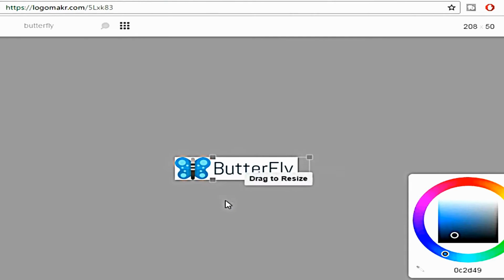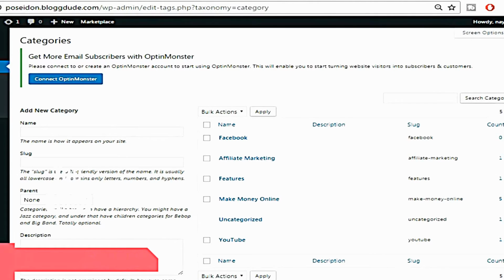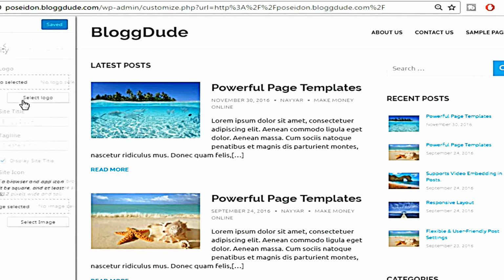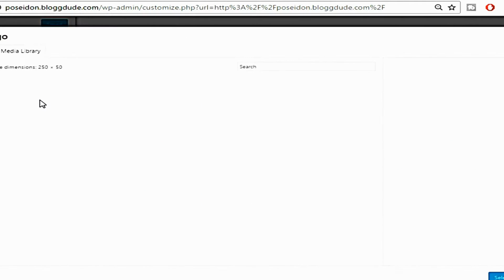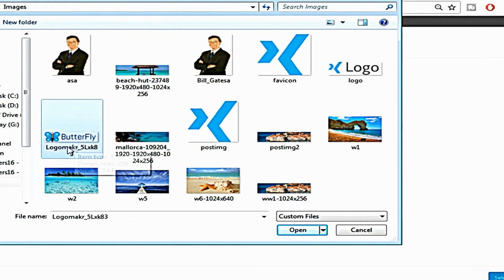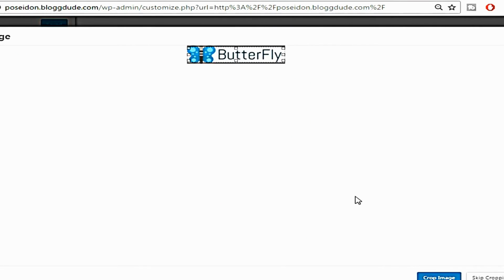Now let's insert this logo into our website. For that, come back to your website and here click on customize. Now select site identity and here you'll see an option for logo. So click on select logo, upload image. This is the butterfly logo we just created. So click on open and select. It will ask you to crop the image. Just do it like this and click on crop image.